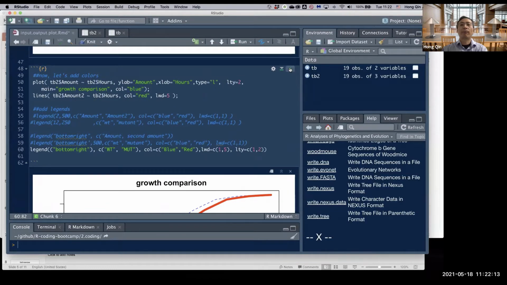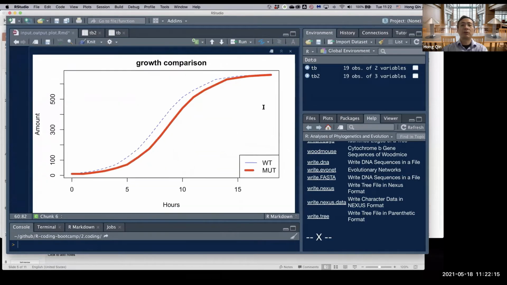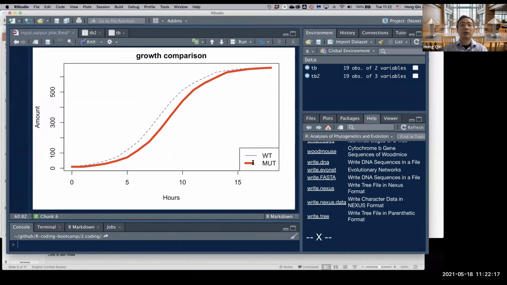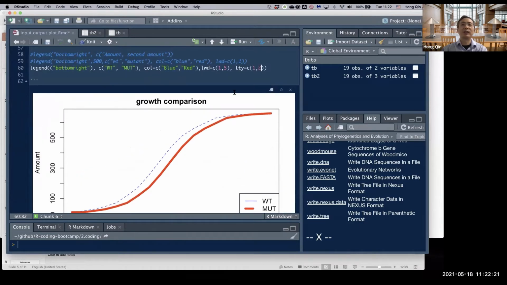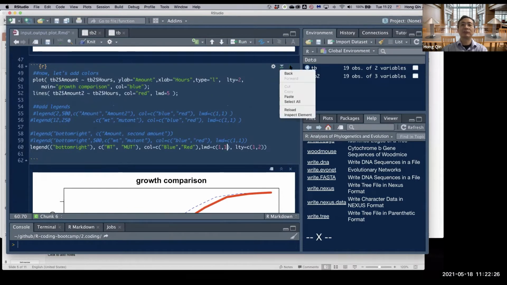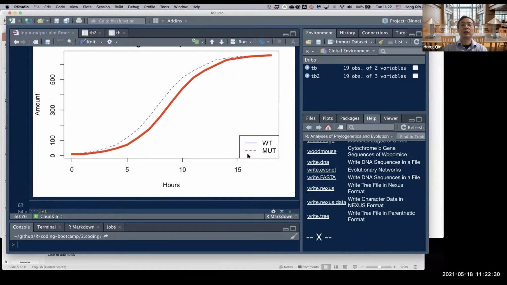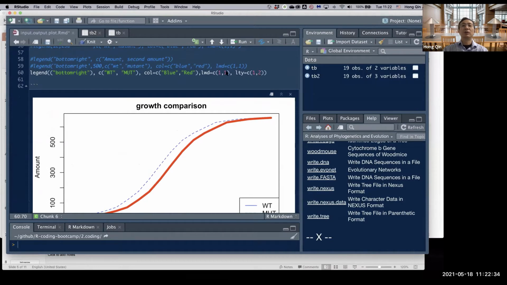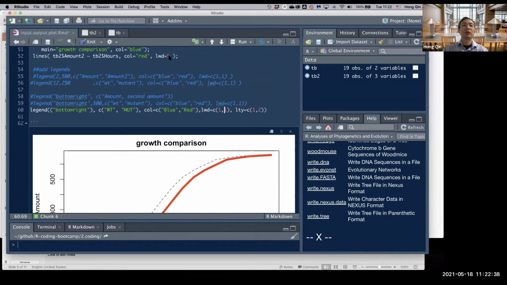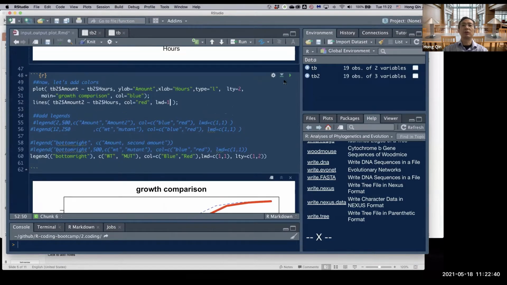This is actually interesting. The dashed line doesn't even have enough space to show. If I say 1, okay, now it's yeah. So now we just switch the line type. Yes, I can also change that into 1 to make it more consistent.